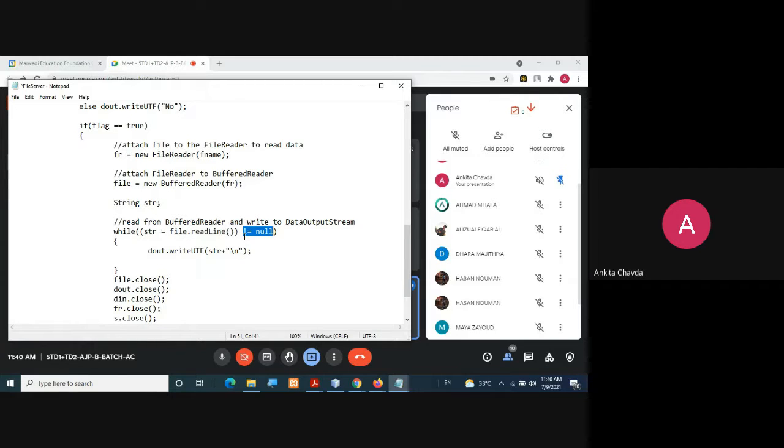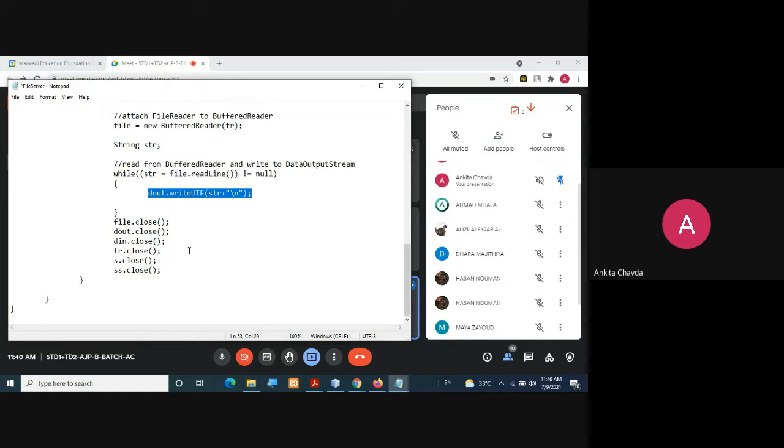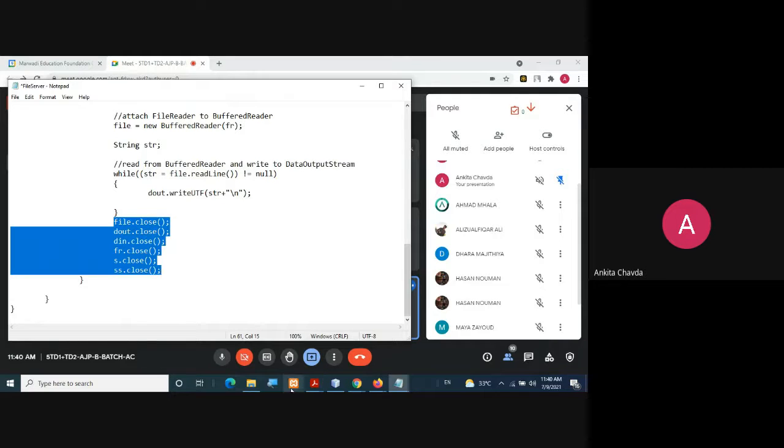If it is not null, then you need to write and flush onto the DataOutputStream, so the client can fetch that data and read that data. So you simply write dout.writeUTF, and you just write this string, where you have read the line. Okay, and that you are writing. So that's it. That was the only task of the server. The server is just opening the file, reading the data, writing that data onto the DataOutputStream. Now at the client side, it will read those data, and we are closing all the connections. So this is your server.